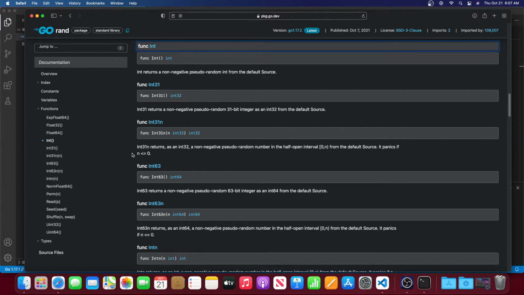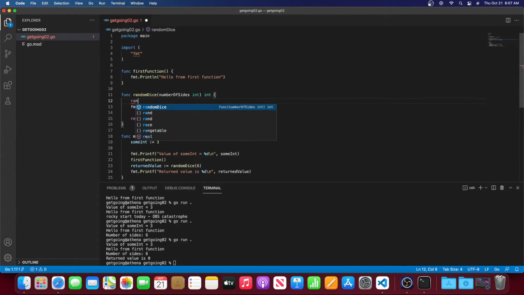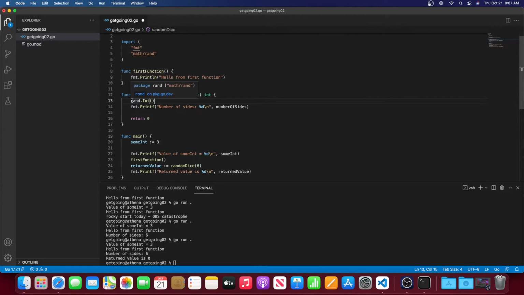I wanted rand.Int. So there's crypto.rand and there's math.rand. Originally I picked the one from crypto, but let's pick the one from math. So myRandom, all right.